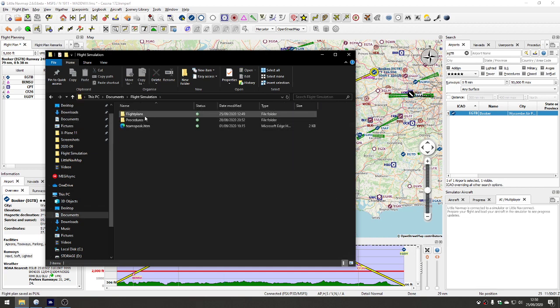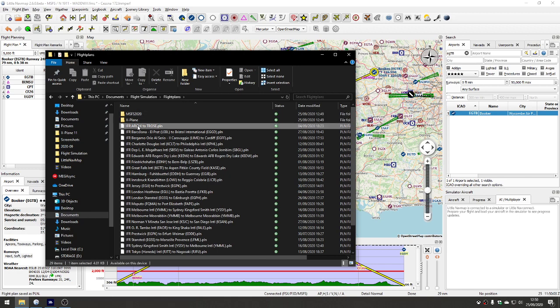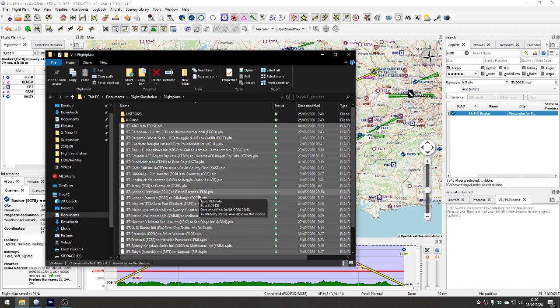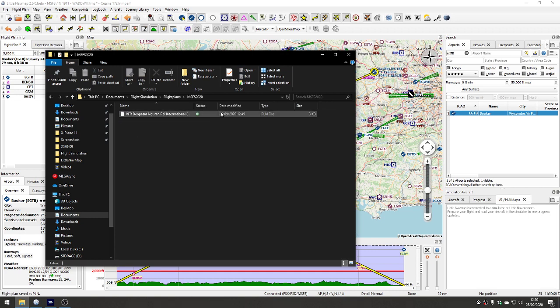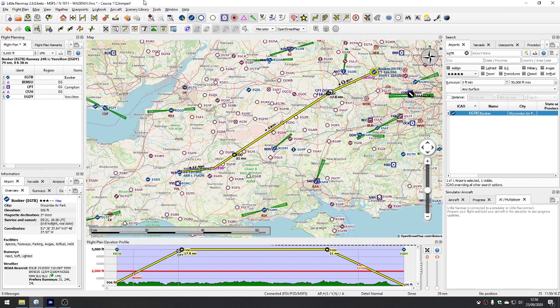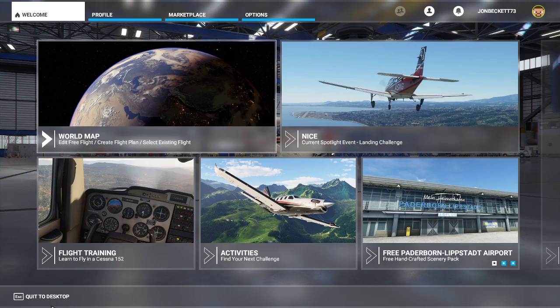So just while we're there then, we'll go and look in my Documents folder again, go to Flight Simulation, look in Flight Plans, and I'm going to go and grab all my old X-Plane ones and bung them in there. So we've got this one that I know I specifically did for Flight Simulator, just in case the data is different. So then you've got the option then.